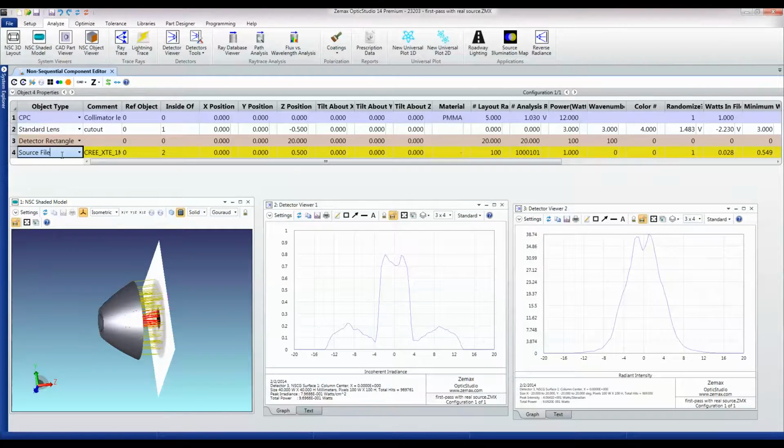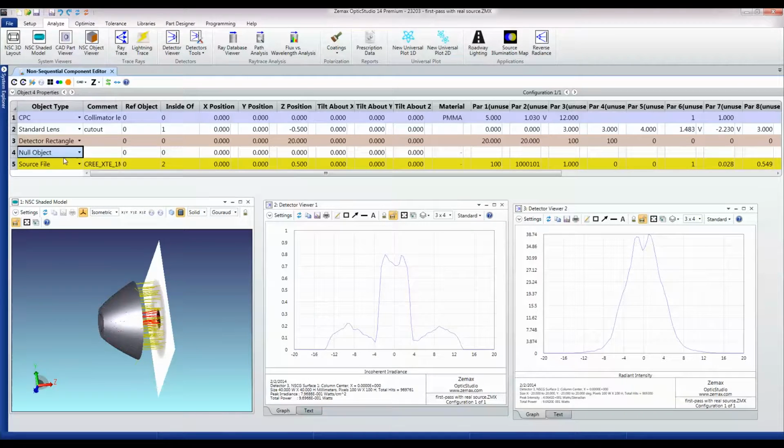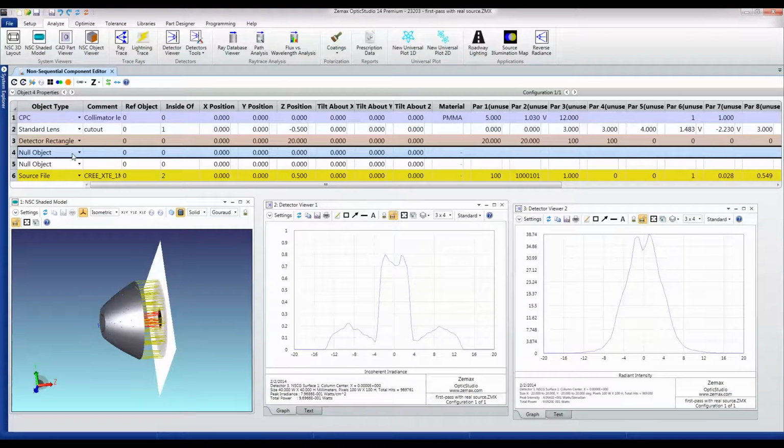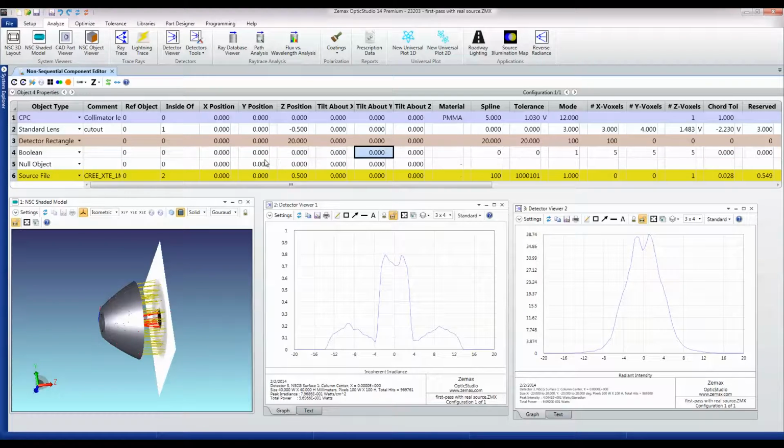And we do that with the Boolean object in OpticStudio. So if I just press insert to get a null object and then I highlight that text and I type Boolean, I get a Boolean object coming up. And what the Boolean object lets me do is perform Boolean operations directly on ZMax native objects.